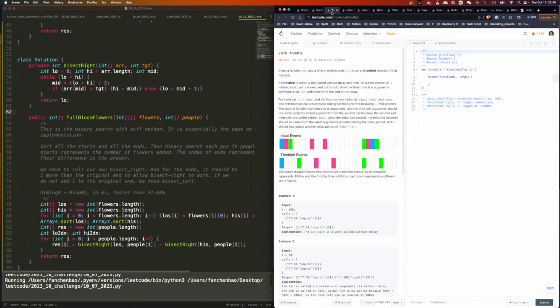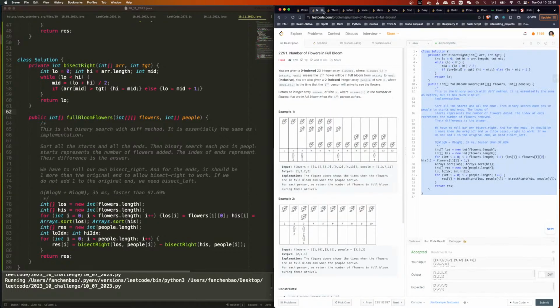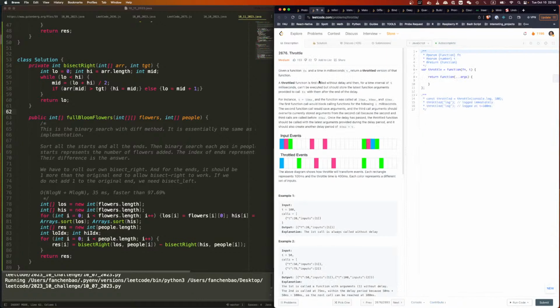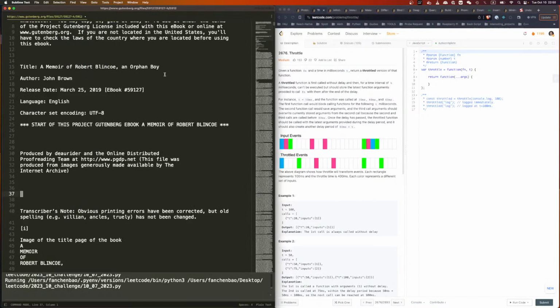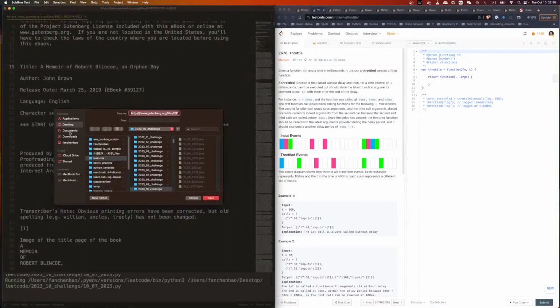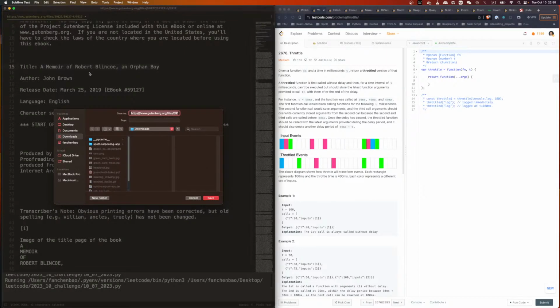Okay, so I'll just call it. And we have some time left. Let's just try to see what this one does. Let me turn off all of this. Yeah, I never really read this. I should save this. Save it into the downloads.